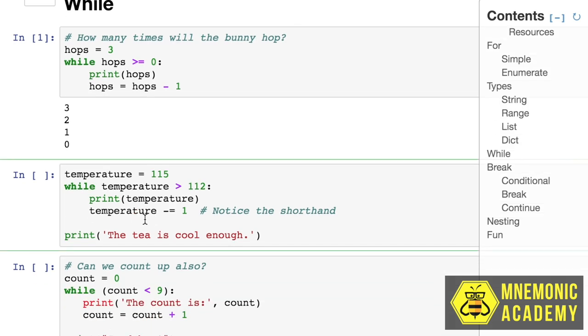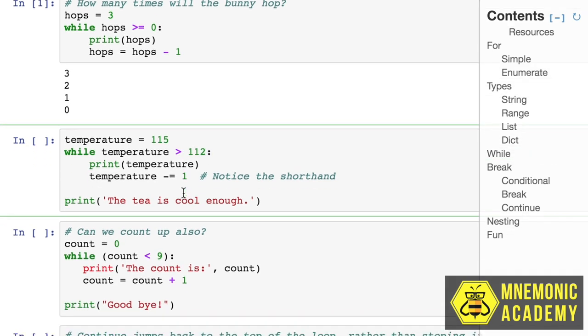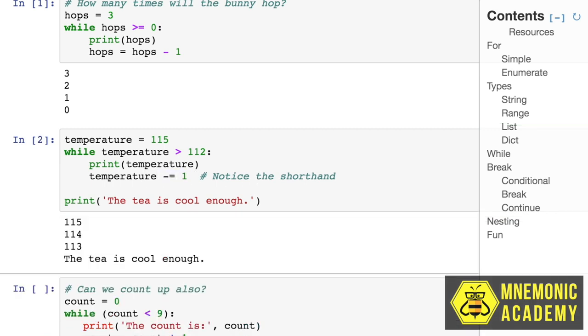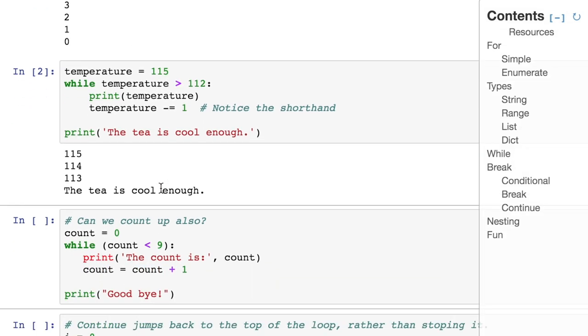We do the same thing with something like temperature. We're going to say, while the temperature is greater than 112, then print the temperature, and then decrement it. And notice this time we're using the shorthand. And we can say, oh, the tea is now cool enough to drink. It wasn't when it was 115, but it is now at 112.